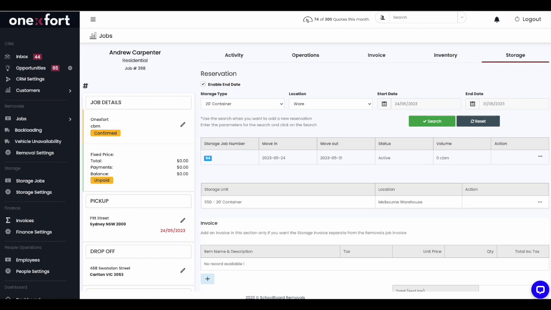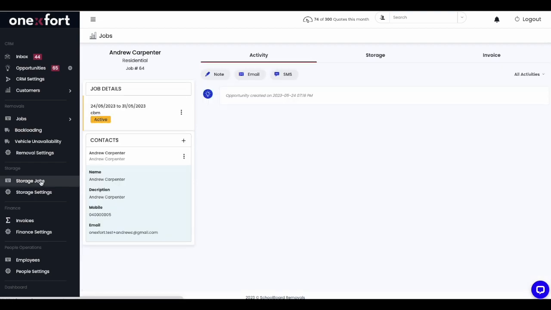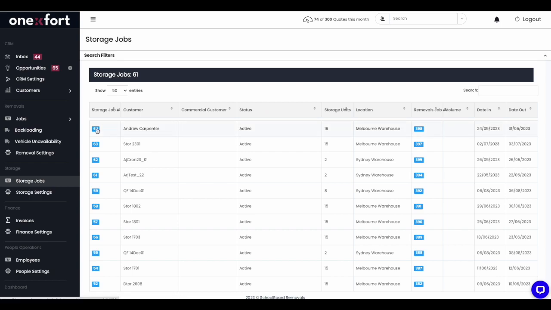A new storage job page has been added. You can access the storage job page by clicking on the storage job number within the Storage tab. Additionally, you can now view all storage jobs from the Storage Jobs List page.